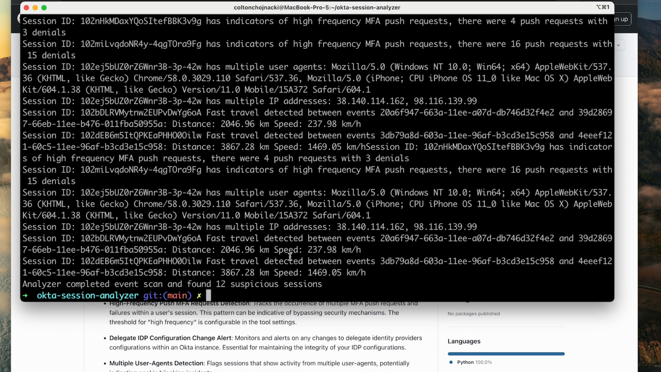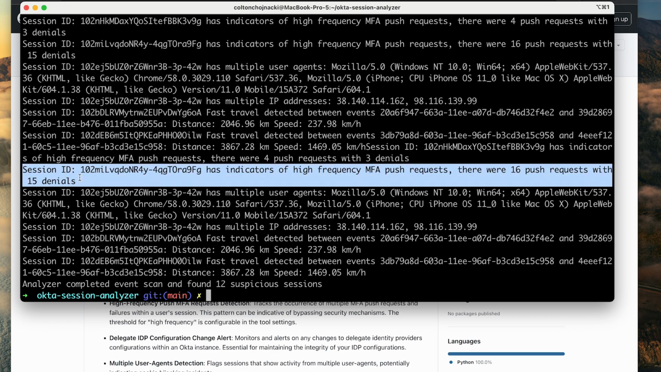The Okta Session Analyzer looks for high-frequency push MFA requests, a delegate IDP configuration change, multiple user agents, or fast travel activity detected. All of these can be indicators of security threats.